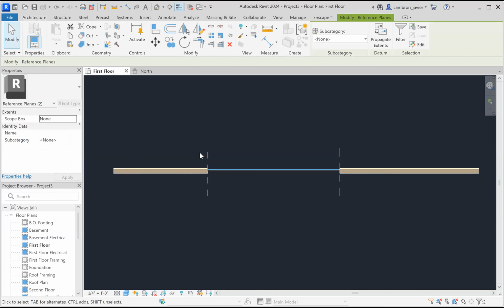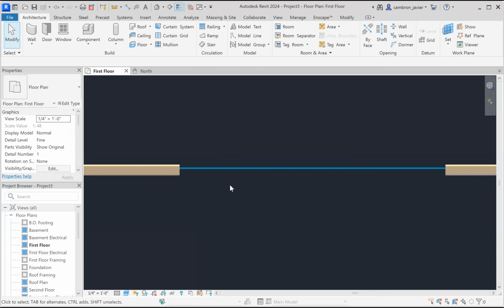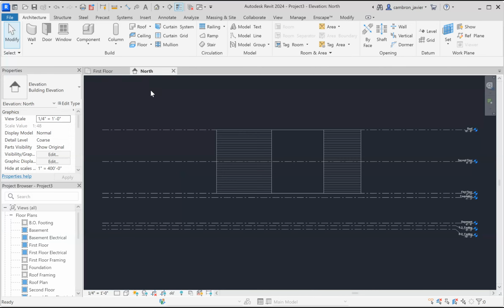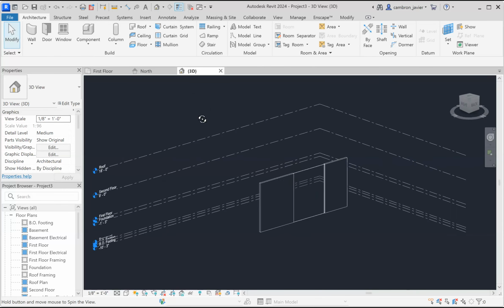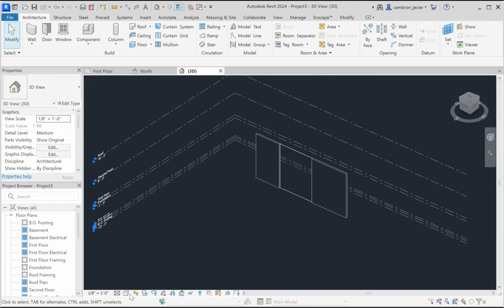At this point, I could go ahead and delete my reference planes. And now I have my curtain wall. Let's go to the north elevation. Actually, let's just go to 3D view so we can see what this actually looks like. Let's add some colors here.